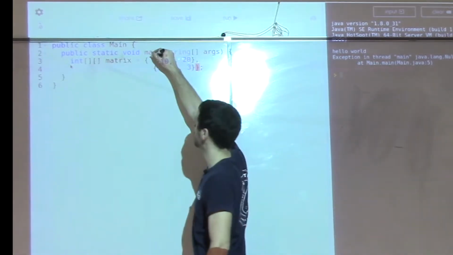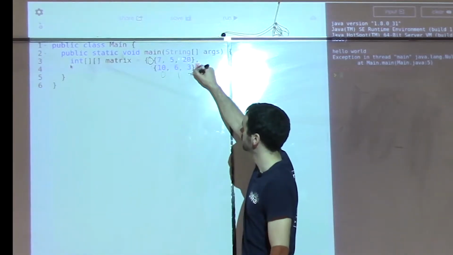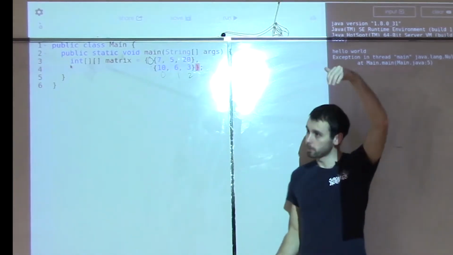So this is row 0, this is row 1, 0 and 1 right there. This is element 0, 1, 2. So again, we start counting from the top left and we work our way up as we go to the right, we work our way up as we go down.